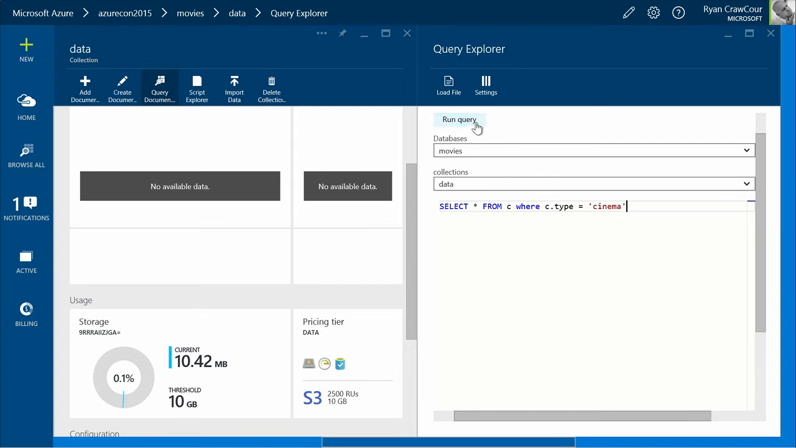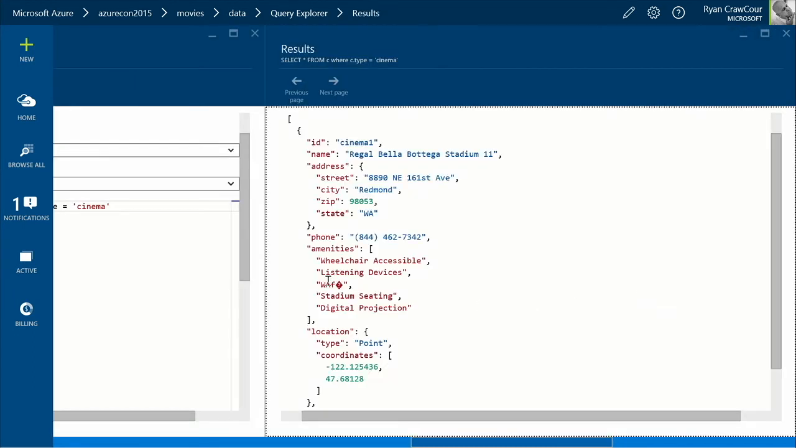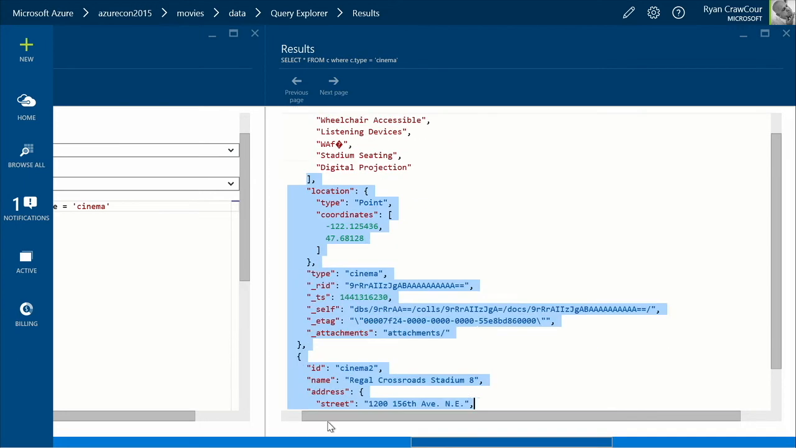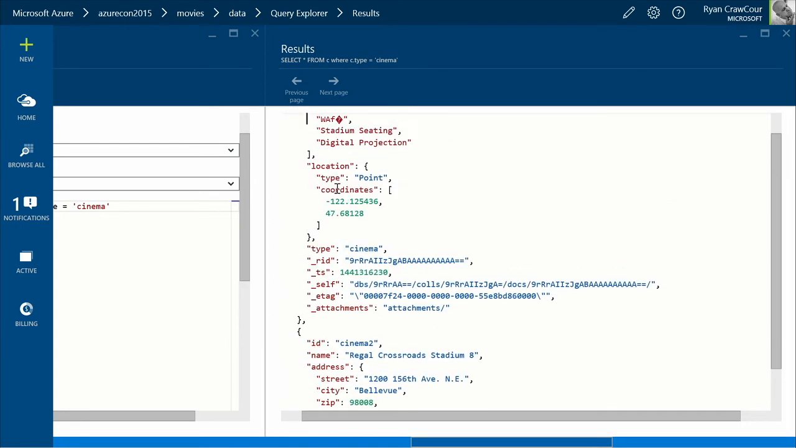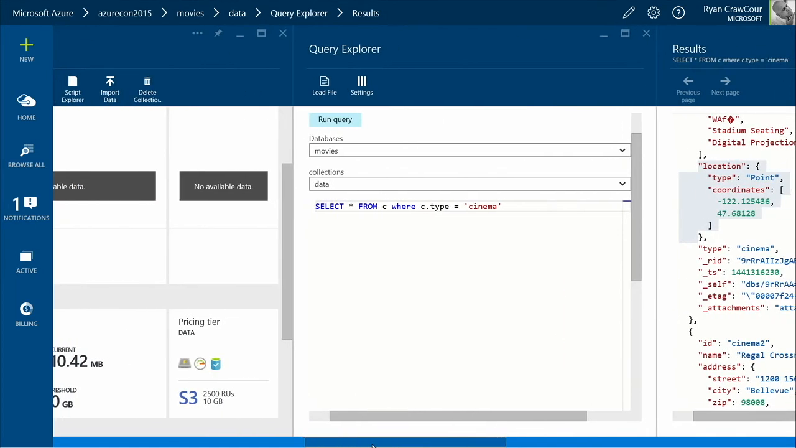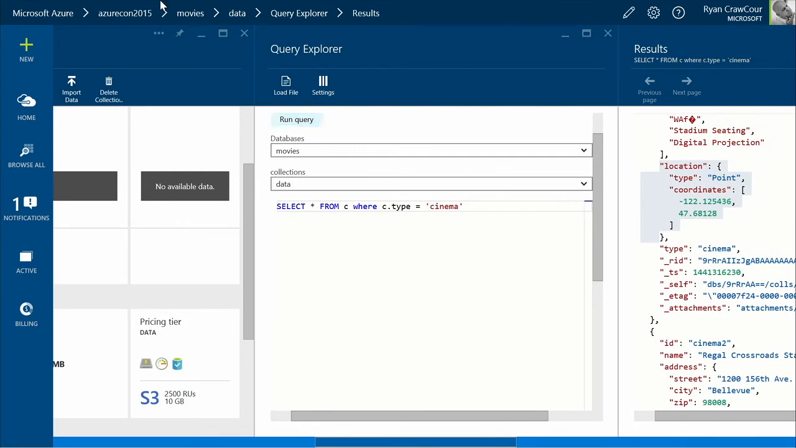All right, if we run that, I'll show you that the cinema record has this GeoJSON capability on it over here. And that GeoJSON tells me that this is a type of point, and it's got a longitude and a latitude on it, right? So how would I be able to say, well, give me cinemas that are within a certain location of me?